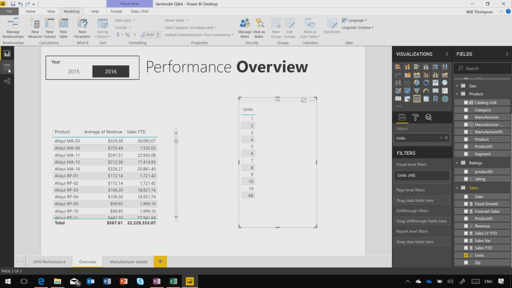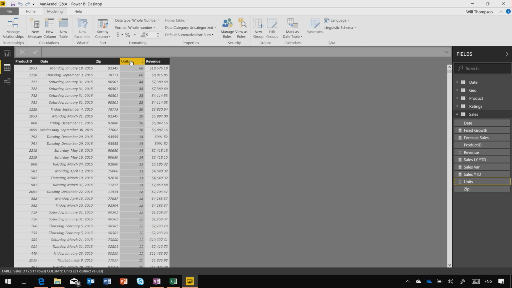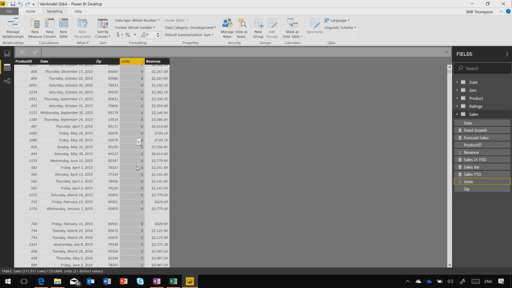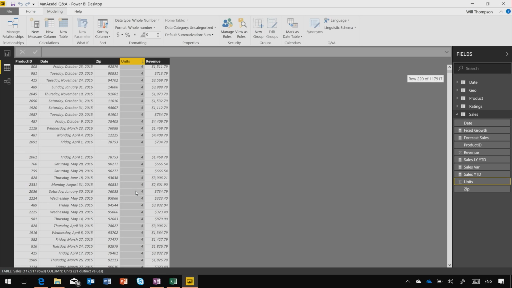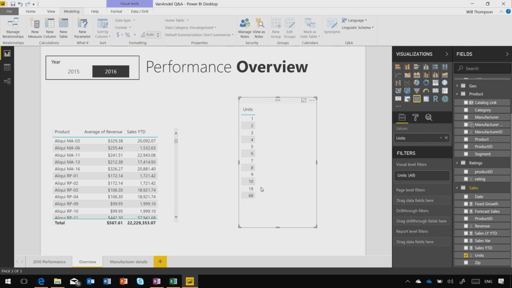If I come back over to our data view, you can see all of the individual rows, and you can see down here I've got 2 rows where we sold 44 units, and as I scroll down, you can see we've had lots of transactions where we only had 6 or 4 or 3 units per transaction. So you don't see each of those distinct rows, you just see the particular values from that column.